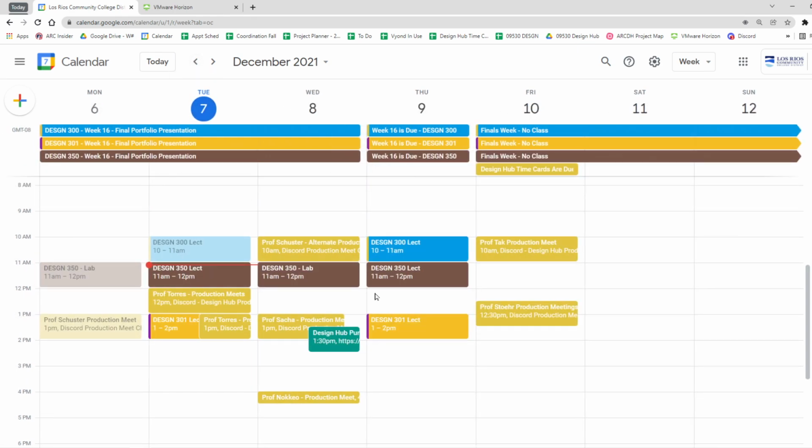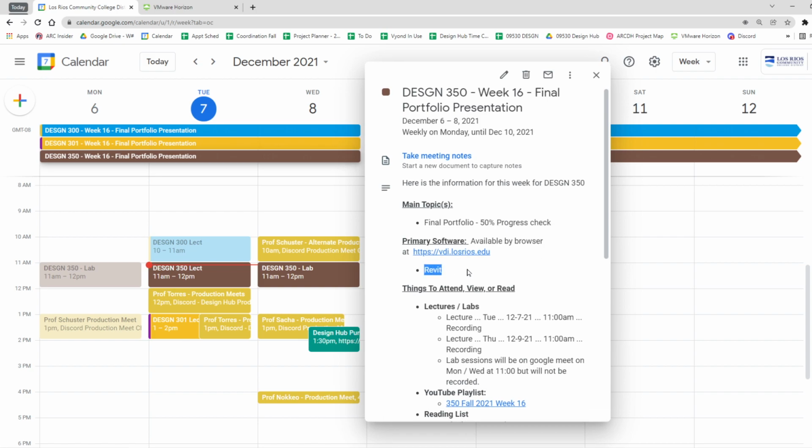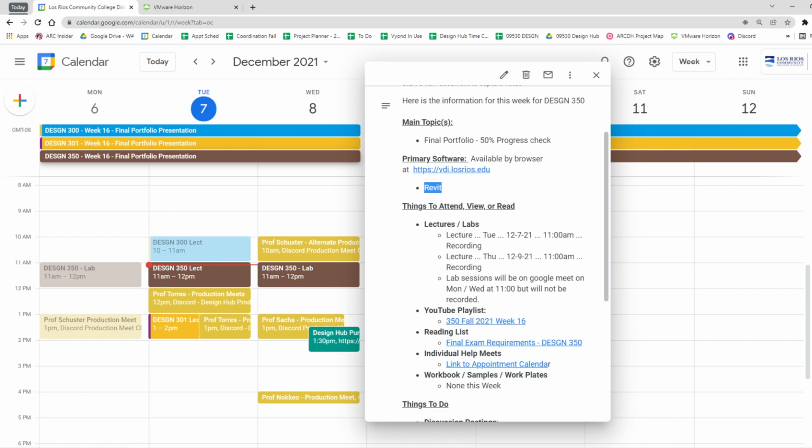Okay, so let's take a look at what we've got for this week. You've got a 50% progress check due. It will be Revit. I suppose if you've been doing it in something else, that'll be okay. I'm not really recording the lab sessions. We will have a lab session tomorrow too, but it's really just questions and answers. There's nothing new at all.